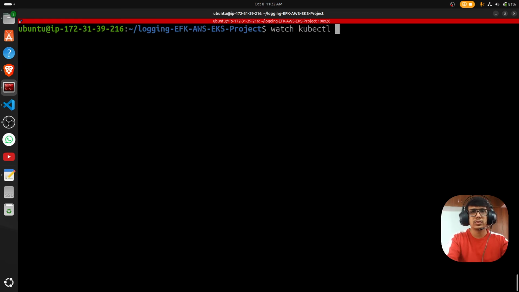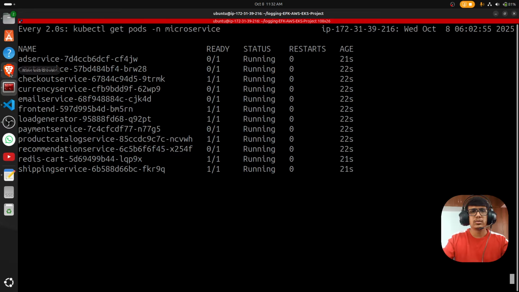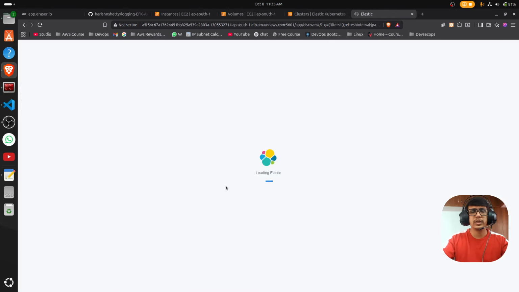kubectl get pods, watch, in the namespace microservice. See, all the microservices get deployed. So let's try to refresh here. It takes some time to get the details.